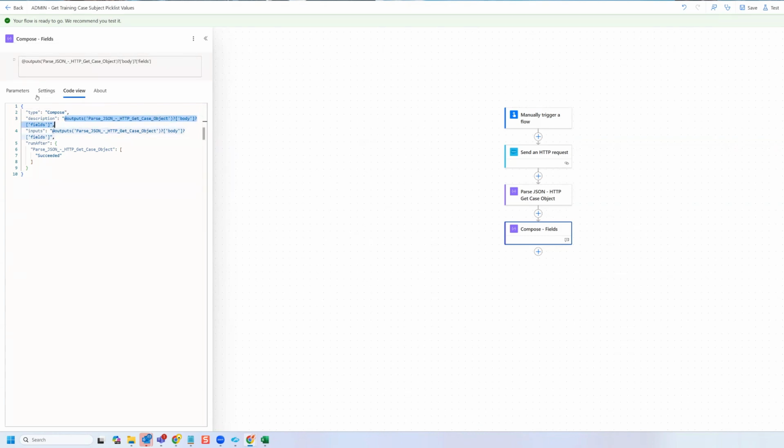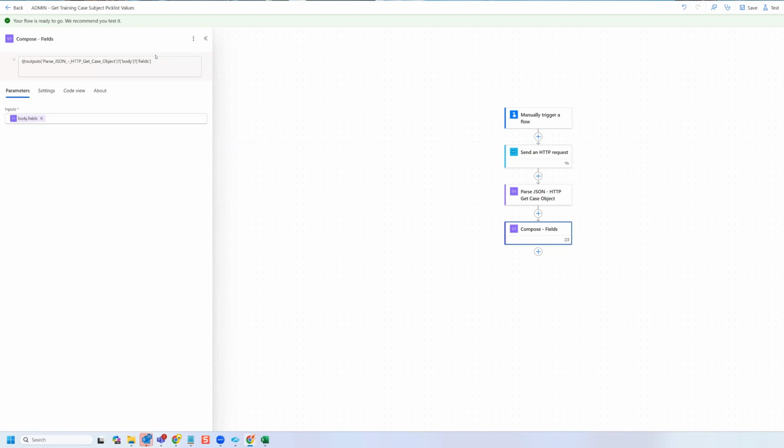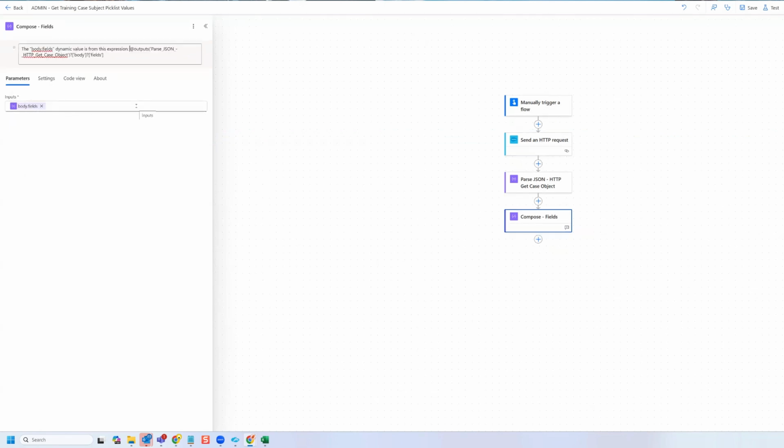So it's there. But one thing that I like to do is use the notes to indicate how we got this label to be there in the first place, because it's not always going to be 100% clear when we're just peeking at everything, and then we don't have to toggle the code view to find out exactly how this label got there if I can't select it from dynamic content. So I'm going to put this in the description where it says the body.fields dynamic value is from this expression.